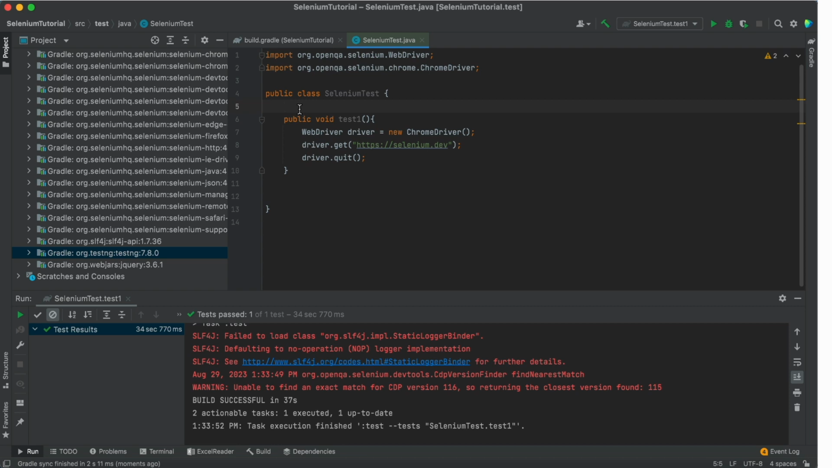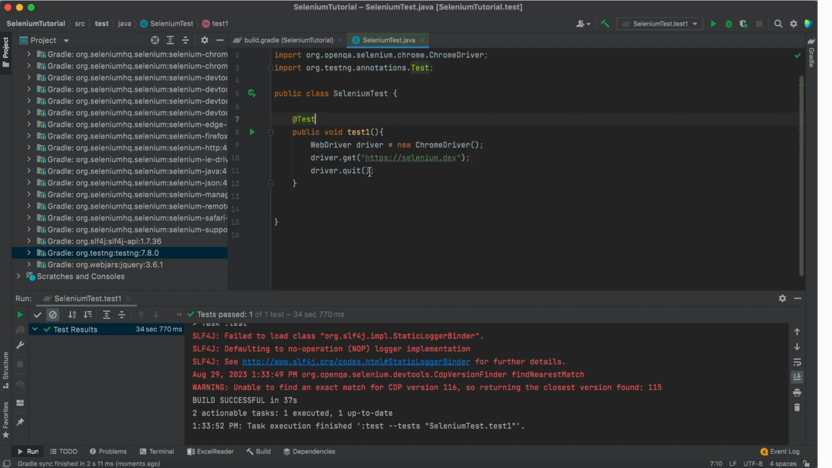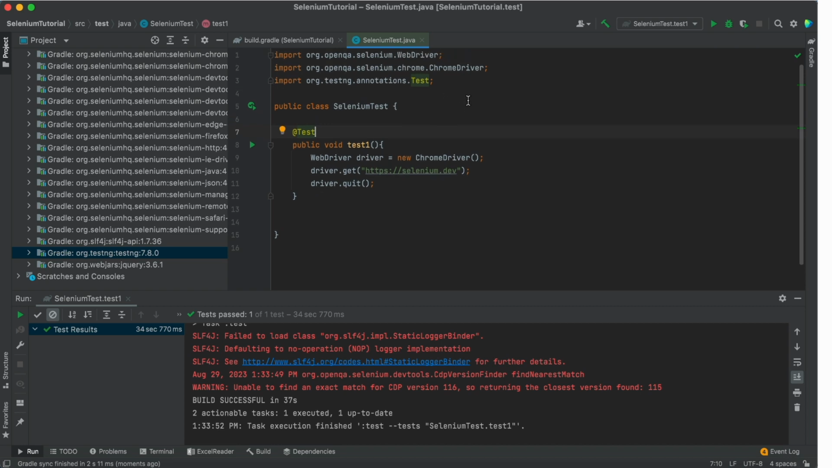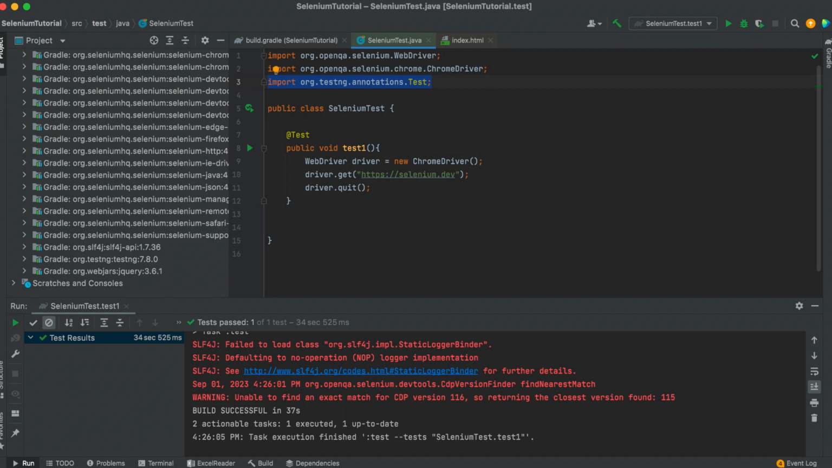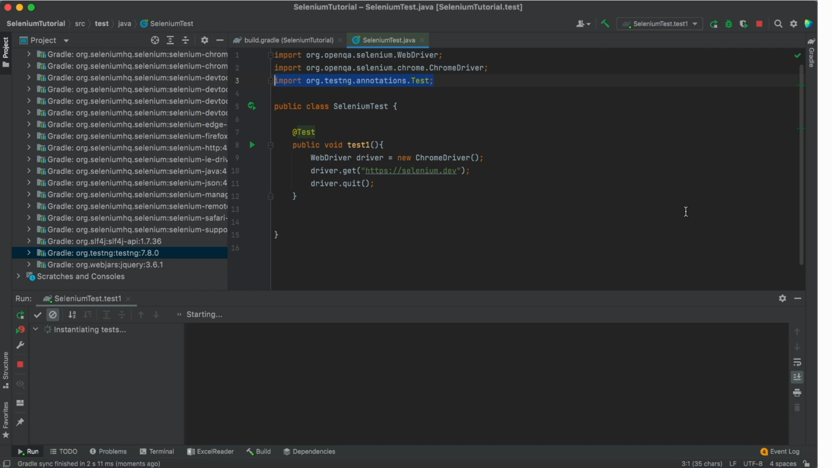Add @test annotation to this new method. Notice that as soon as you add test annotation, it imported the required library. I want to re-emphasize on the fact that now we have no main method, but just a simple Java method with the testNG annotation. When we run this method now, it will execute because testNG is taking care of the execution. Now simply run the test and wait for the execution to finish.